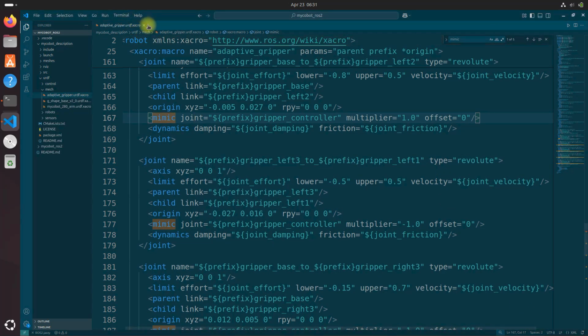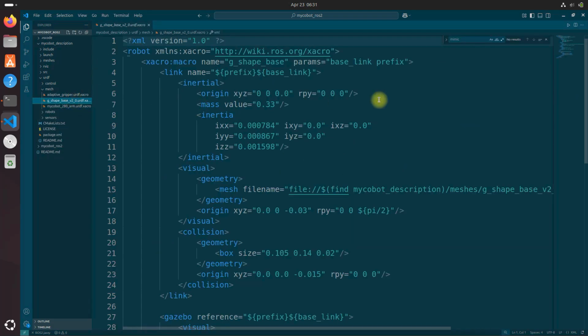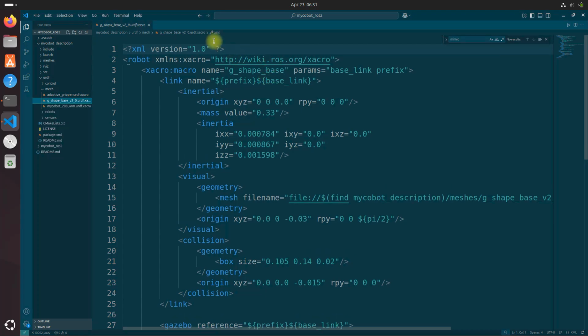Okay, now let's take a look at the gripper base. Pop that open right here. And again, starting at the top, we have the standard XML declaration and robot tag with the XACRO namespace. You see that in all our XACRO URDF files. It's the same setup as the previous file.